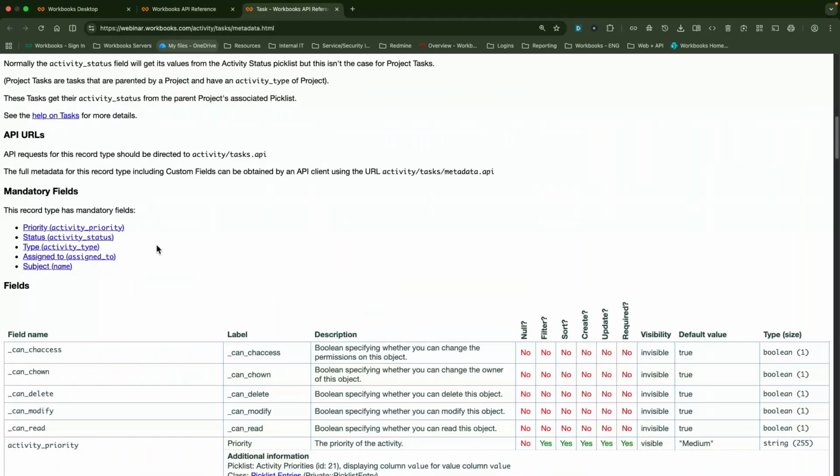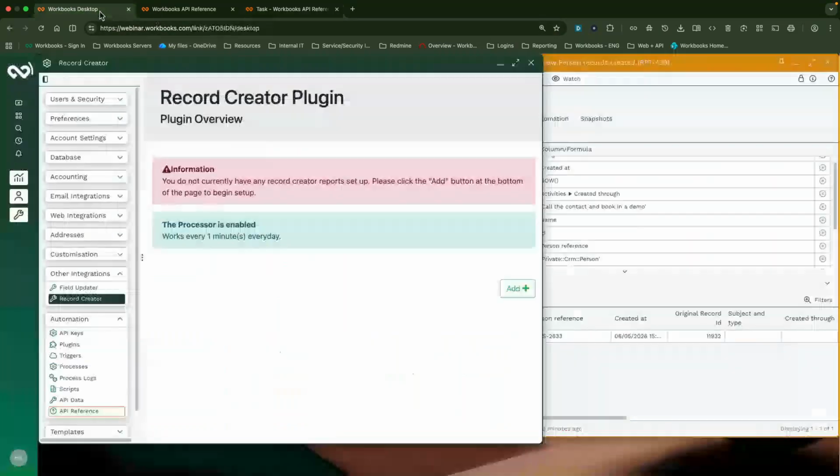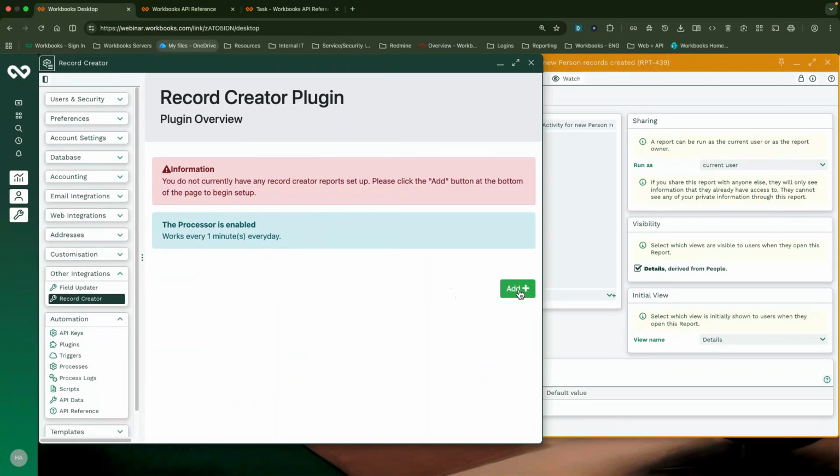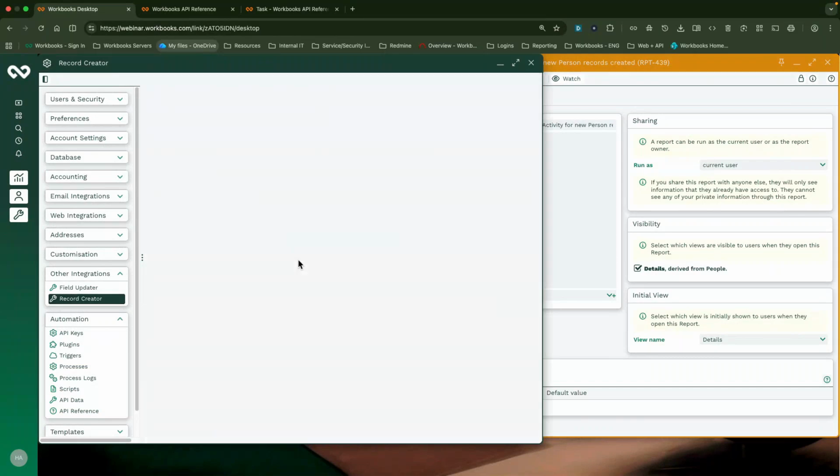Within the API reference for tasks, we can see what the mandatory fields are. And we need to ensure that the required field values are on the report so that the record creator can use those columns or the data from the report to populate the new task record that is to be created. And don't worry about this. We'll also see this in the record creator plugin UI. And also, as mentioned, we need to ensure that the category is set as record creator for it to show up in the plugins UI. Let's start by clicking add.